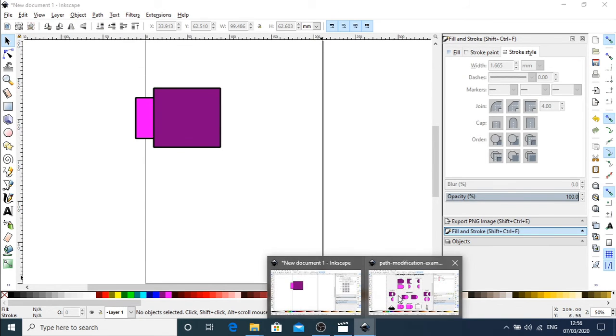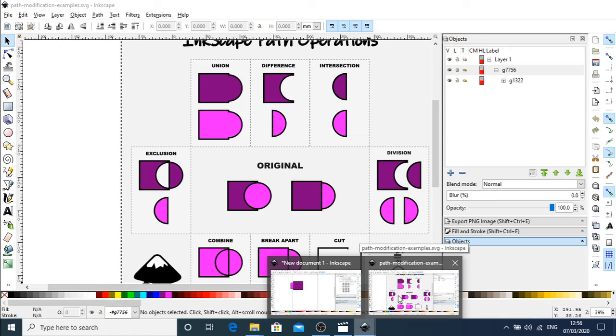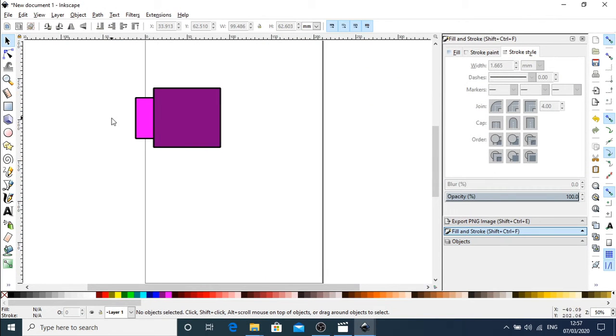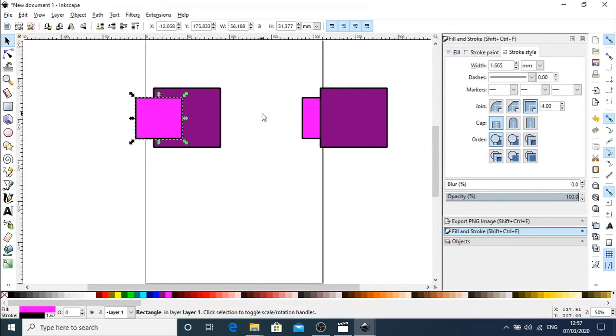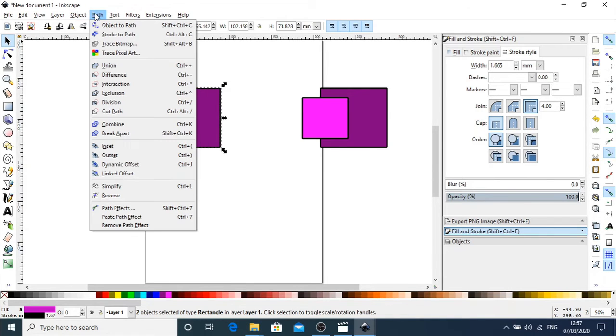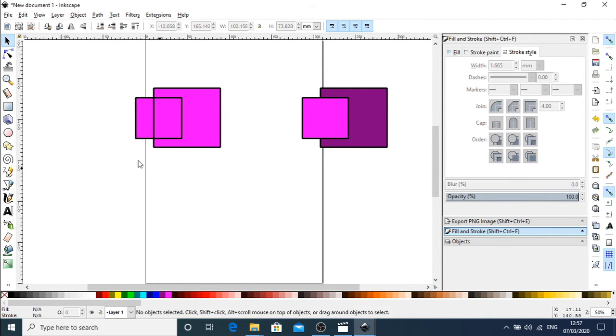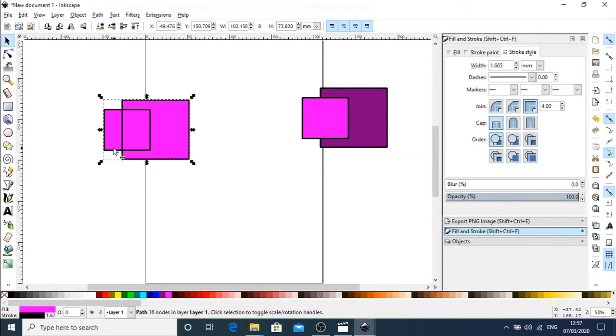The next one on our list is combine and break apart. Okay, so with these, take both the objects. Let's take a copy of them. Bring the smaller object to the top and select them both. And go path, combine. You can see that the two objects have been combined together, but the stroke has still been maintained within here.